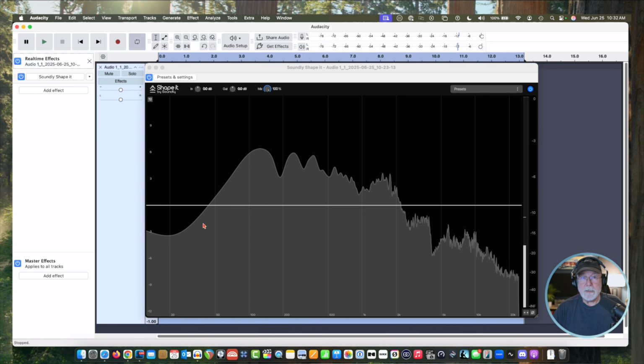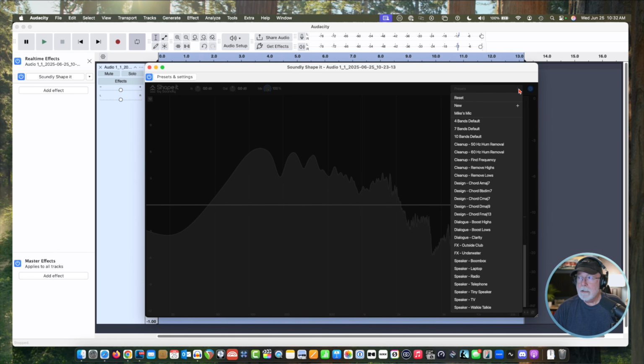So we can do this in Shapely, which is pretty cool. Again, I've never really used this before, and this is a first for me as well. We can go to presets and settings here, or we can come over here, which is kind of where I prefer to go. I don't know why, I just do. And we have a bunch of presets in here. And if we come down to, where is it? Cleanup, remove lows. This is a high pass filter.